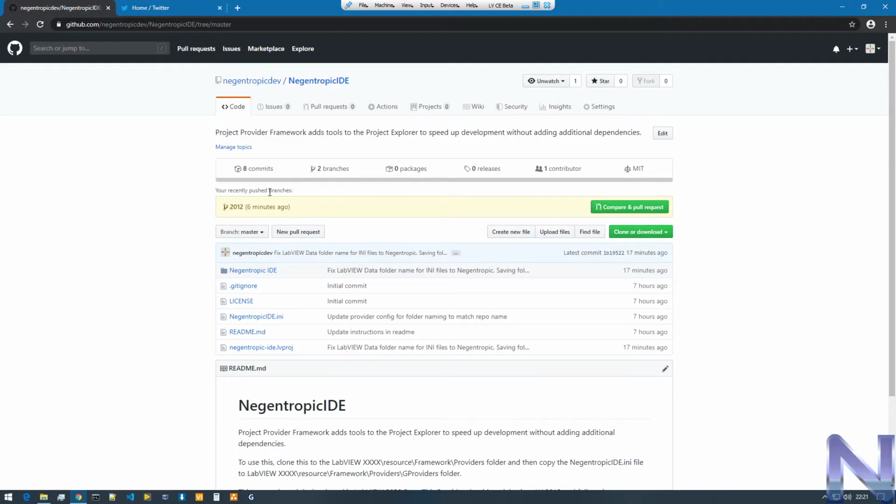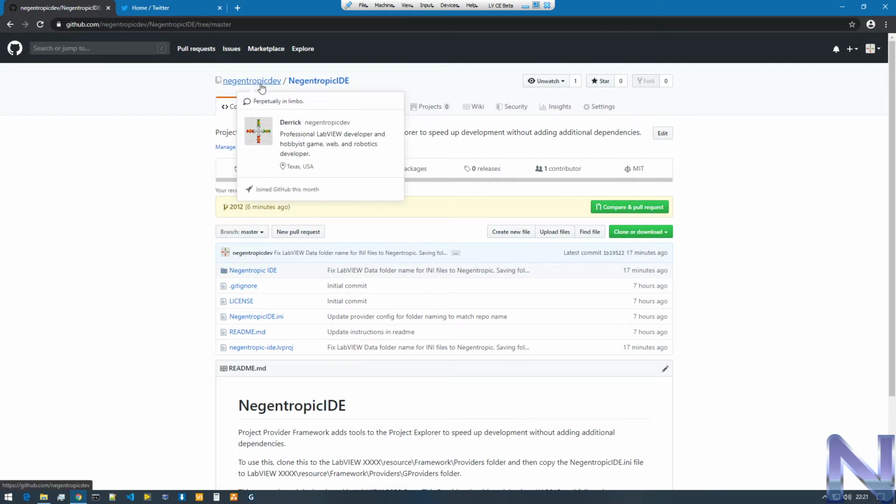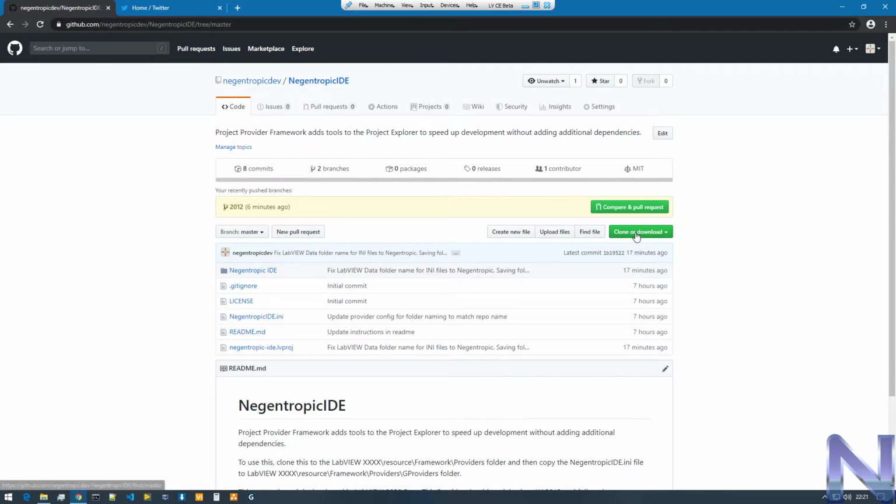Let's take a look at some IDE tooling I've developed for the LabVIEW Project Explorer. You can find it here on GitHub at Negentropic Dev, Negentropic IDE. I'm going to go ahead and clone this. For now, this is only available for LabVIEW 2020.